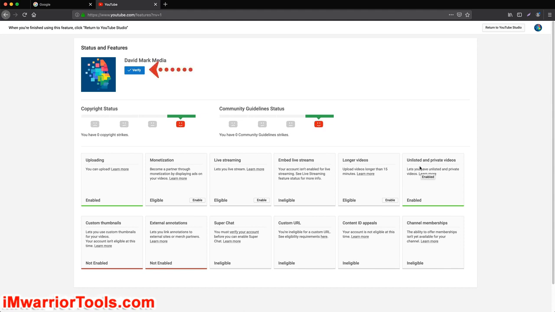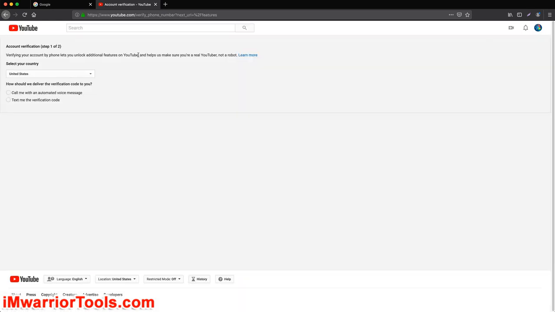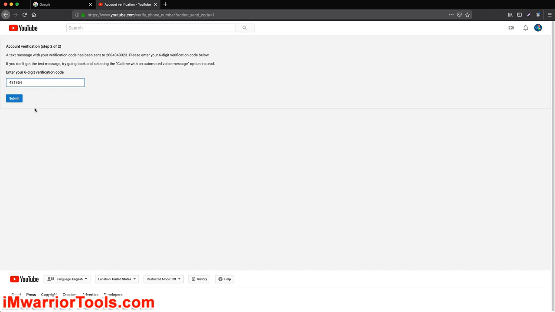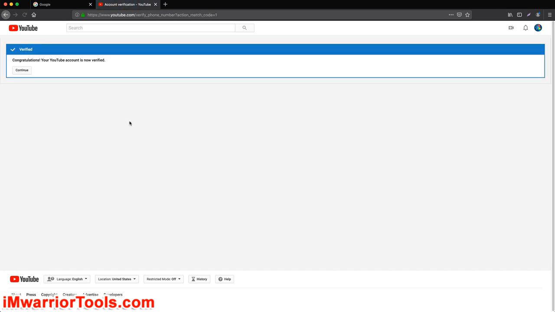And then I want you to go up next to your avatar where it says verify and click on it. It will ask you to select your country, and it will ask you where you want the verification code to be sent. So I want to have Google text me a verification code, and then I will enter my number. Once you receive your verification code, just go ahead and enter it, click submit, and great. Now your account is verified. So we're in good standing with YouTube.